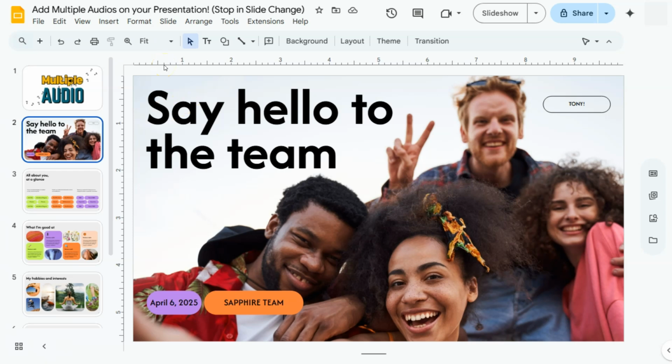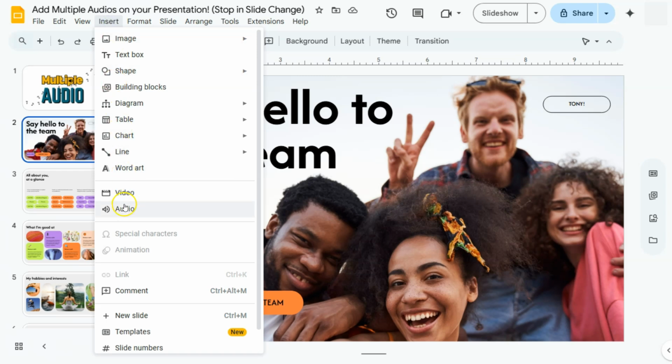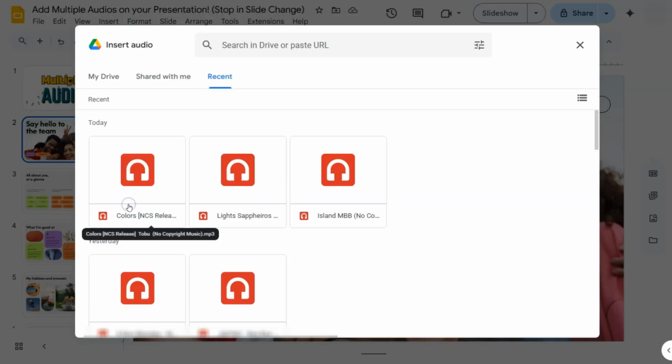So what I want to add on this slide right here are some music. Let's go ahead and do that. To add our audio, we're going to insert here in the menu bar, select audio just below your video, and there you have it. So another thing to remember when you're trying to add audio into your presentation, the only way you'll be able to access those would be if you upload them first into your Google Drive. Then you'll be able to add them and select them right here.